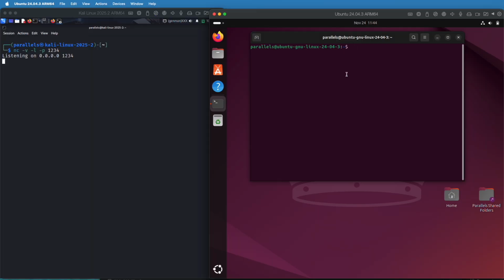Now we come over to our victim machine, the Ubuntu box. Here, we do a quick nc -v. The v puts it in verbose mode so you get a little more output. Then we type in the IP address of the Kali machine, which is 192.168.86.199. And then we tell it what port, 1234. You can see on the side where we typed it, it says succeeded. So there's a TCP connection to that port.